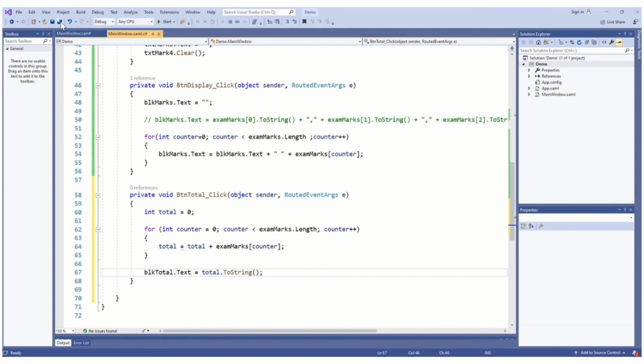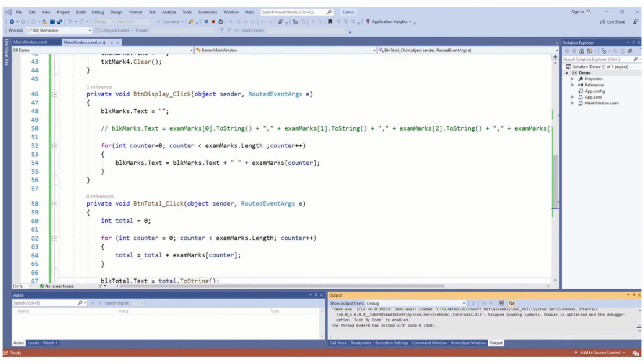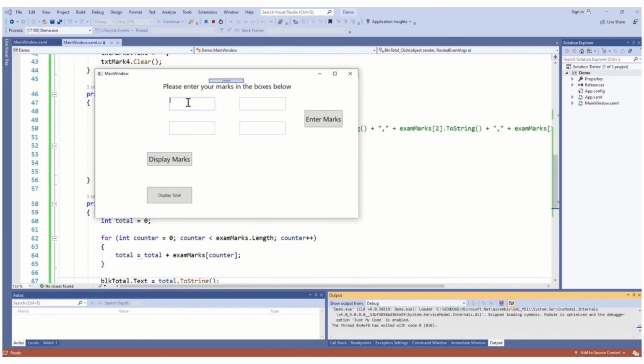So let's save that, run it again. See how we go. Bring it onto my screen. So let's see, 10, 20, 30, 40, enter the marks. Marks have been added. If I want to display them, I can. Want to display the total, there we go. 10 and 20 is 30, 30 and 30 is 60, 60 and 40 is 100, so that's correct. So that's pretty nice.